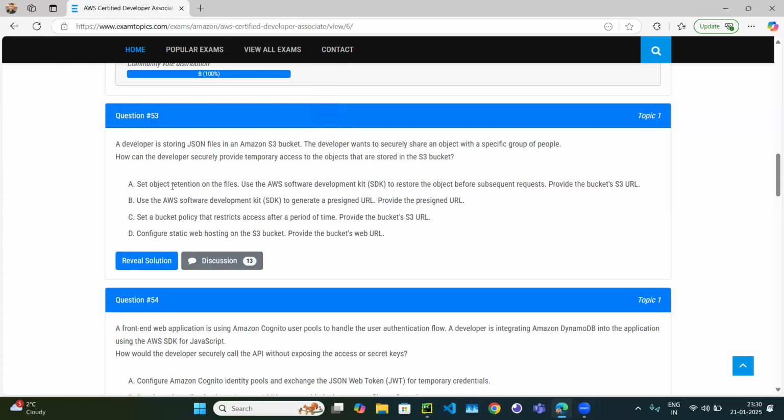A, set object retention on the files. Use the SDK to restore the object before subsequent requests. Wrong. Use the SDK to generate a pre-signed URL. That is correct. We can generate pre-signed URLs for a particular object, and that has a built-in token, even if your bucket is private. If you share that URL, it has a time limit as well. After some time, that URL is going to expire and you can't access it, but for the time being you can access it. So B will be the correct answer.